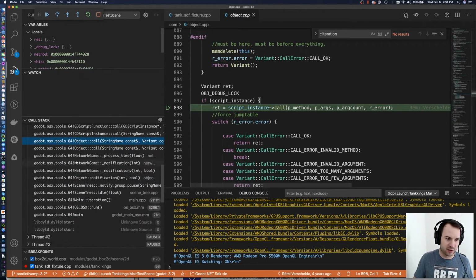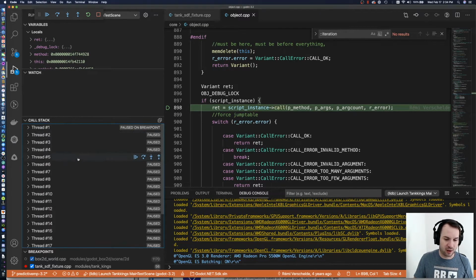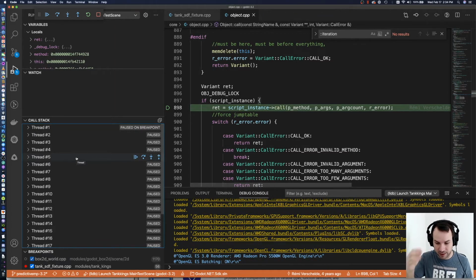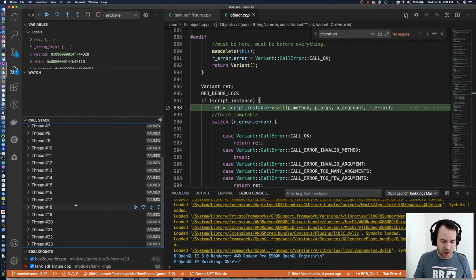The other thing I love to do just off the hop whenever I am starting to use new software is look at what threads are doing what.